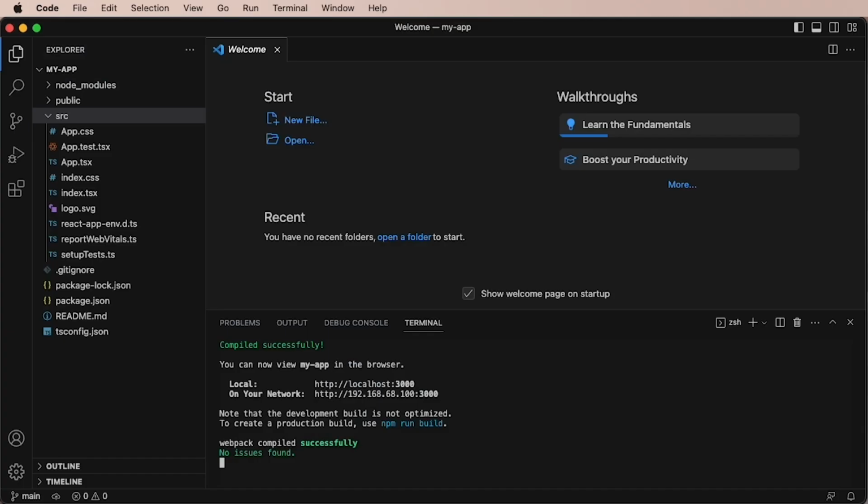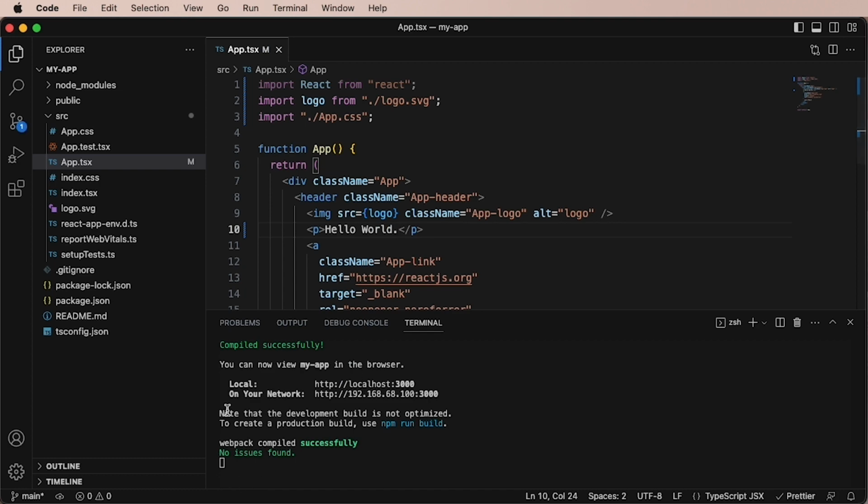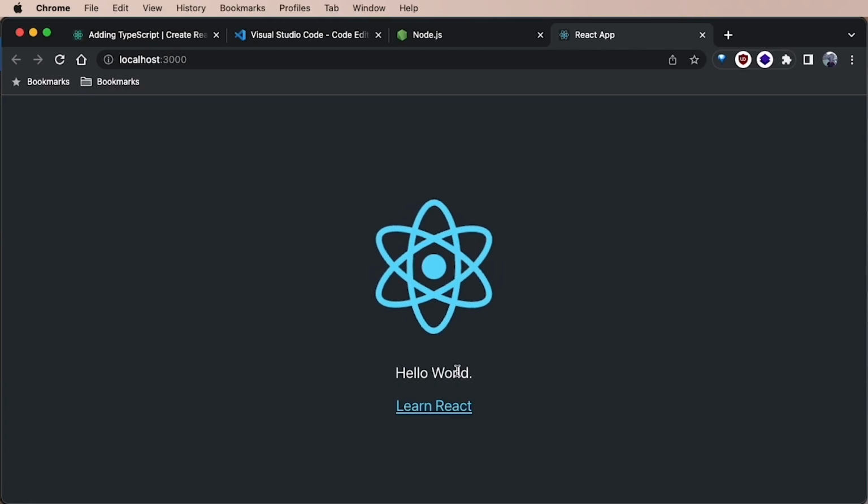So we're going to go to the source folder. We're going to go to the app.tsx file. Now, instead of this line, we're going to just type in hello world. And when we save this file, what we will see is the server has updated, and if we open the browser, we'll see the updated message.